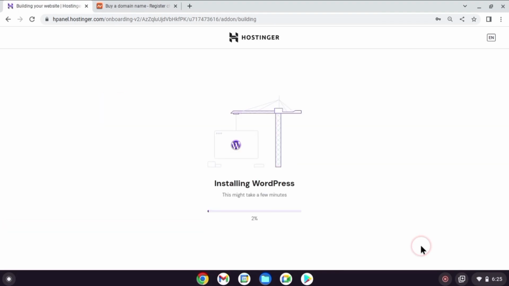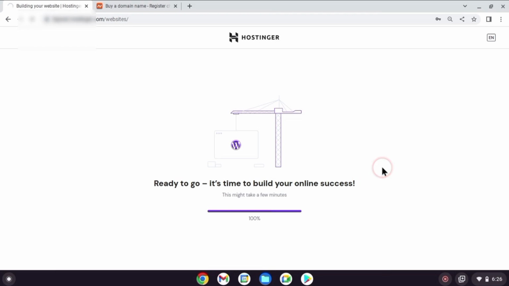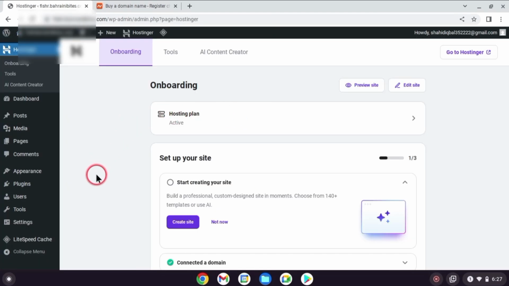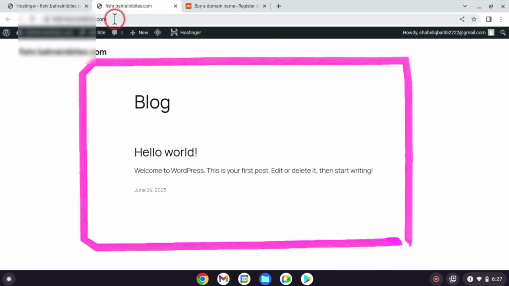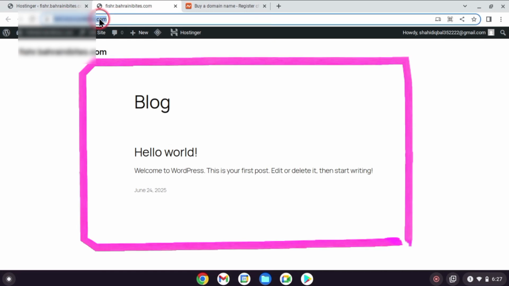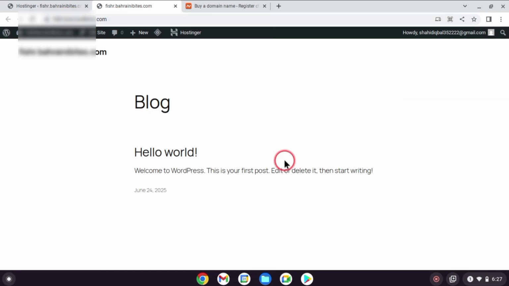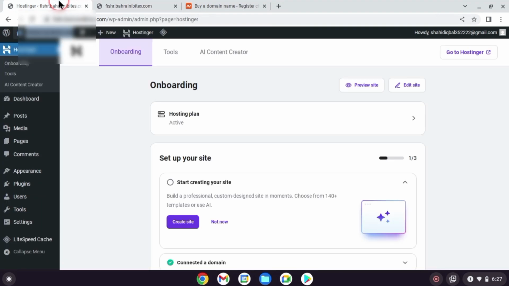Now Hostinger will start installing WordPress on your subdomain. This process usually takes just a few seconds to complete and open your WordPress admin panel directly. Let's visit the website to check it out. As you can see, the website is currently completely blank because we have only installed WordPress and have not added any theme or content. From here you can start customizing your website, install a theme and begin building pages.